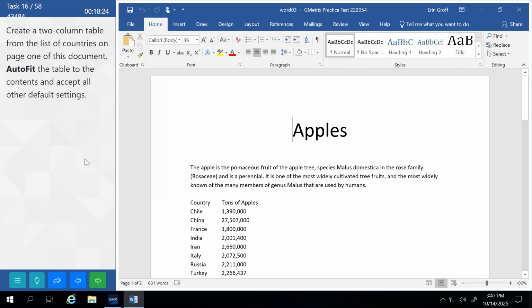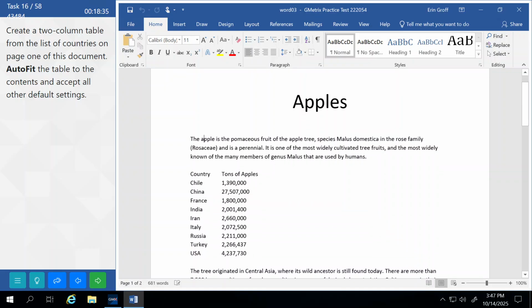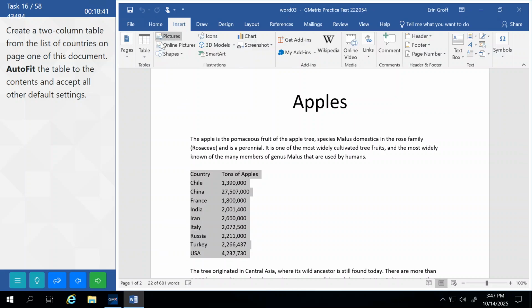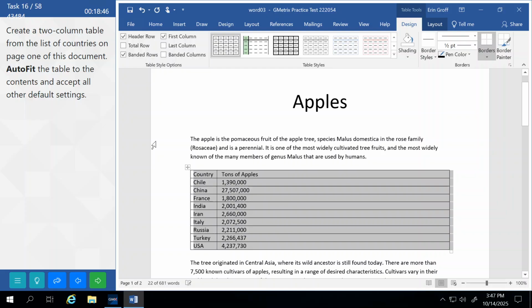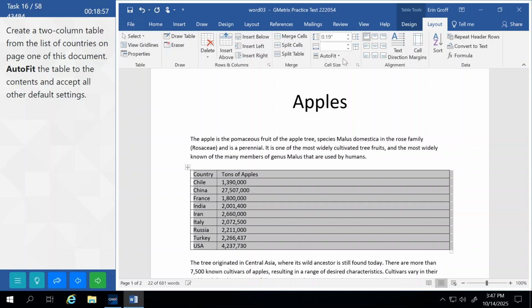Number 16, create a 2-column table from the list of countries on page 1 of this document. Auto-fit the table to the contents and accept all other default settings. I'm going to select this text here. I'm going to go up to my Insert tab, Table drop-down. I'm going to insert a table. So it converts that for me, and in my Layout tab, my cell size command group, I'm going to auto fit to contents.